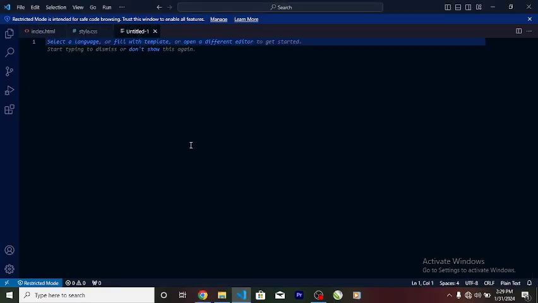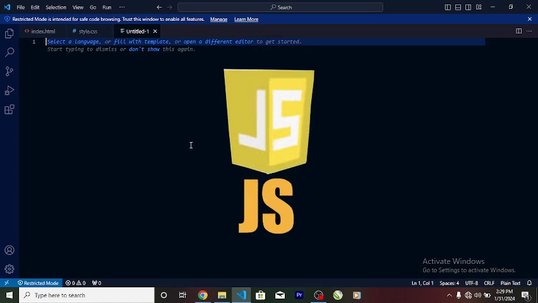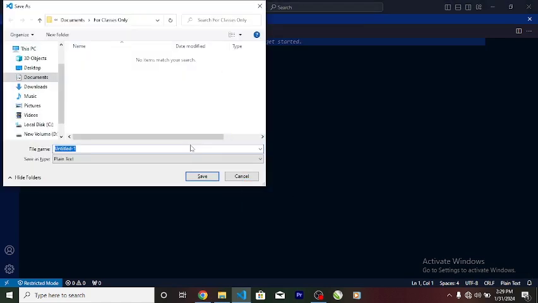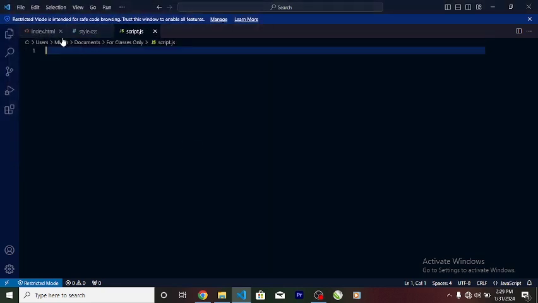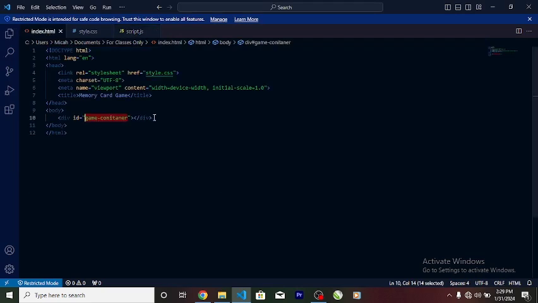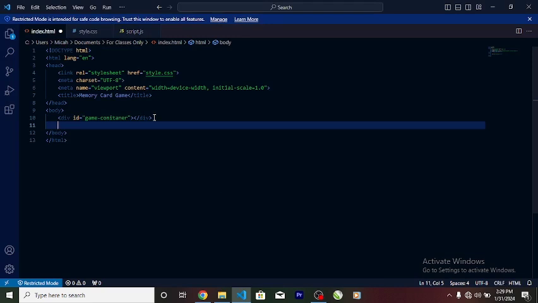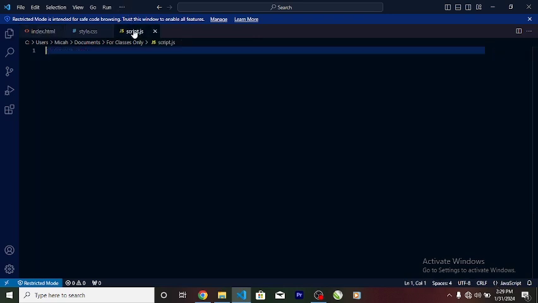So we're going to open a new file, and we're going to save that new file as script.js. Then right below our game container div, we're going to add a script with source equal to script.js. So save and go to our JavaScript file.